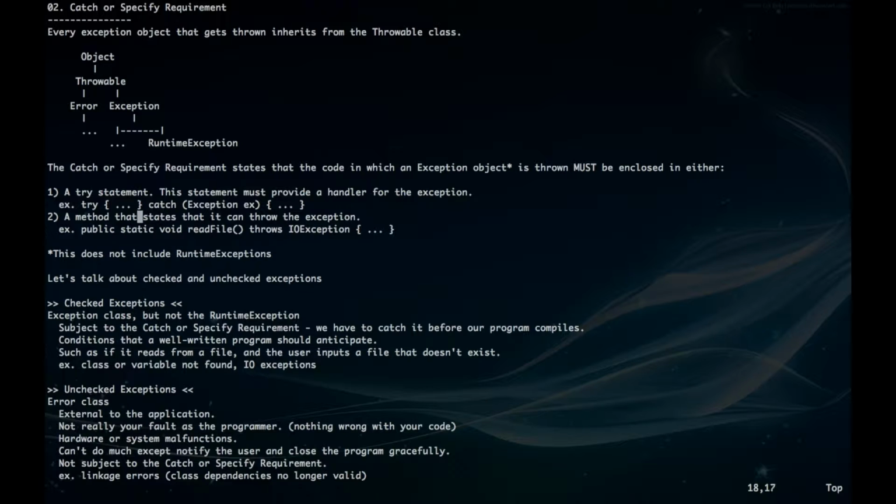And secondly, instead of doing it this way, we could have a method that states that it can throw the exception. So for example, we can have our method signature here, public static void readFile, and then we specify that, oh, this method might throw an exception. So we say throws, and then we have our exception name right here.